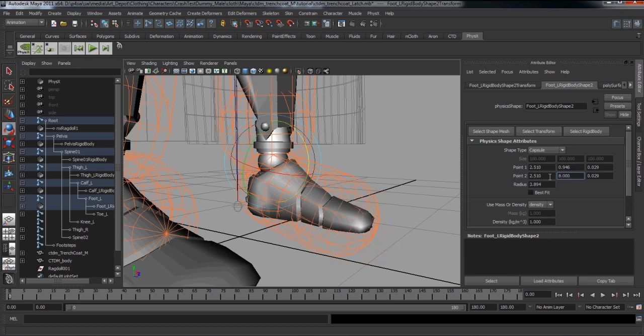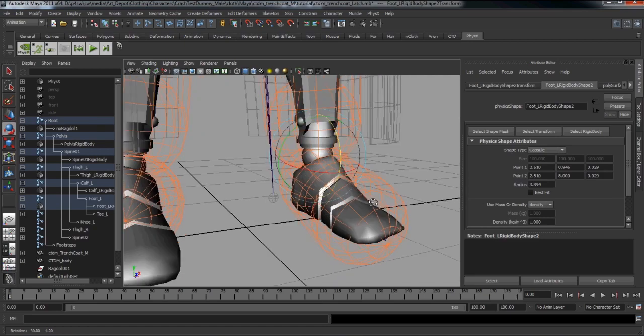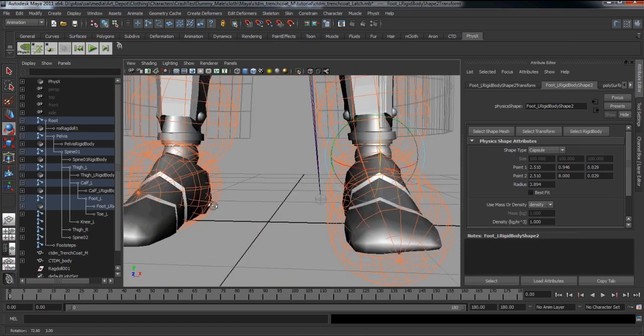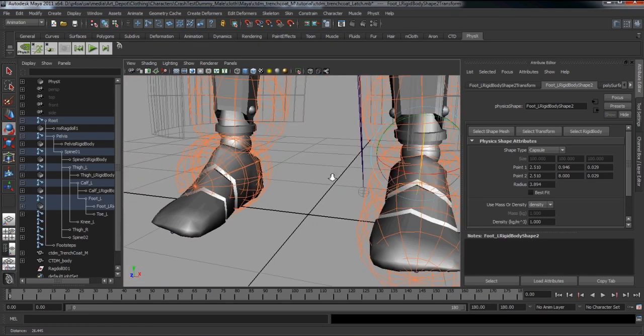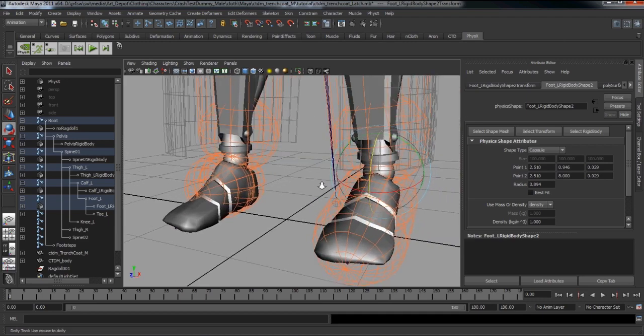And at the very top there, you see you've got a select transform button. And if you hit this, this is going to automatically go to the transform node in the viewport. So you can use Maya's translate and rotate tools to adjust the shape.